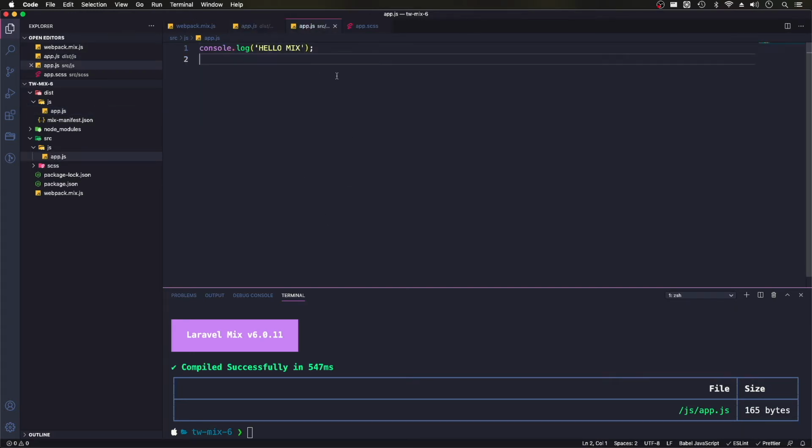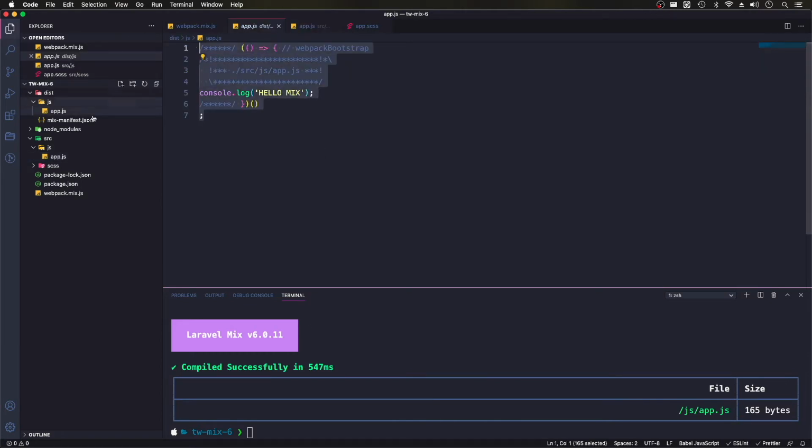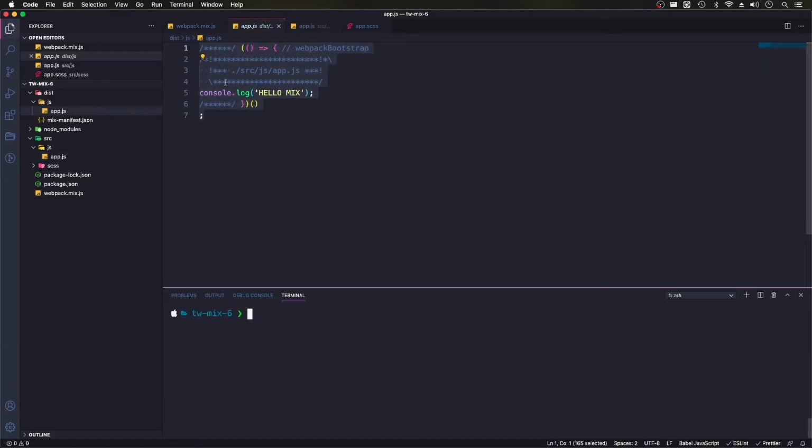Here we can add in ES6 syntax. Mix will compile the JS code for the browser to understand. This isn't going to be the focus of this video, but I wanted to have this as well. I've been getting questions pretty frequently about compiling vanilla JS with a Tailwind setup. So let's clear this. I'll close all this out.